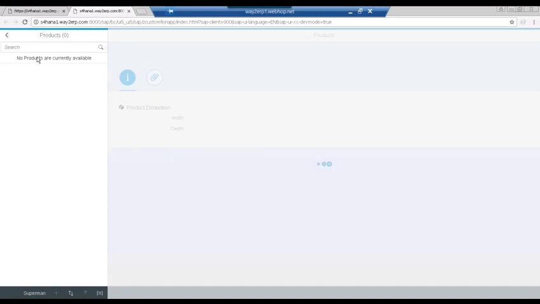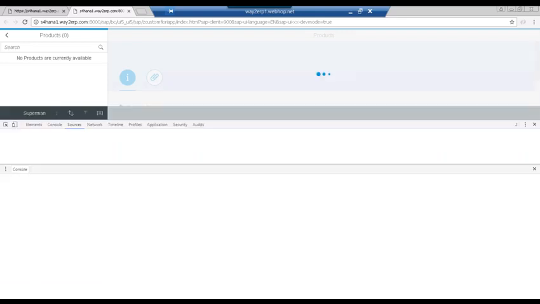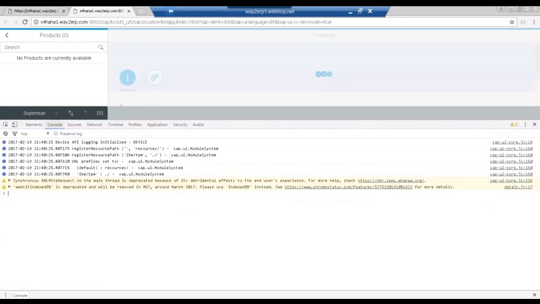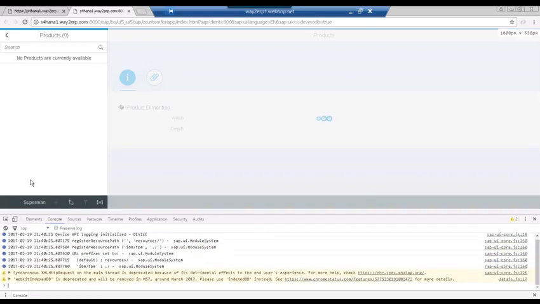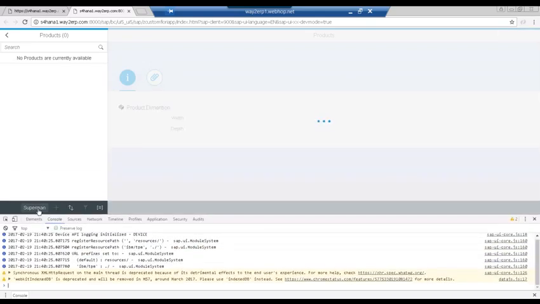You can see currently no products are available, which means there has to be some call which might have failed. Let's look at the console. No, it didn't fail. And you can see your Superman button. Yeah, your Superman button is there.